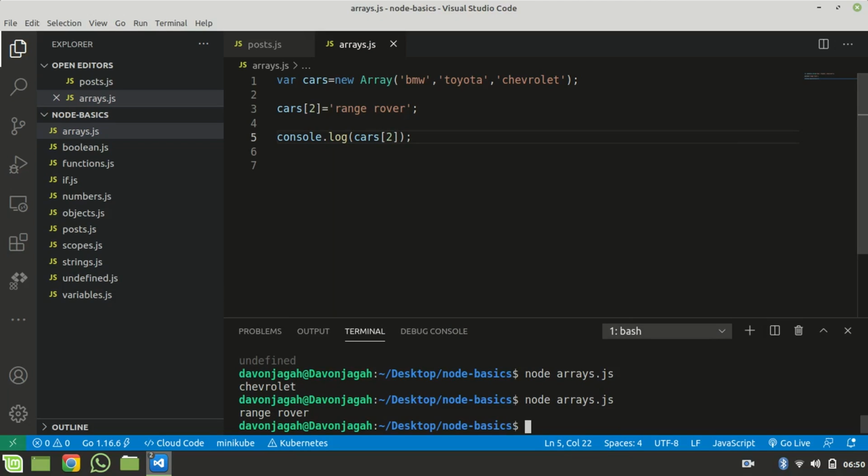Now you can console.log the array itself to the screen. You can access the full array and you can see that, in a sequence, we have BMW, we have Toyota, and we have a Range Rover because we have changed it over here. Now it's a lot similar to an object. For clarity, an array is a type of object. You should see that it's similar to an object in some ways. An array is a special type of object.